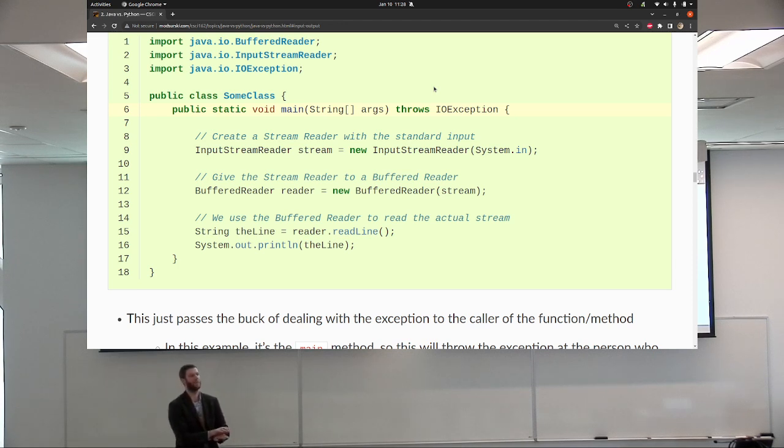But sometimes it just so happens in the way that you've written your code, you really don't want to deal with that situation right then and there. So what you do is, if you put throws IOException in the signature, that tells Java, okay, if an exception happens, you're not going to deal with it here, but this method is just immediately going to pass the buck to the next one.